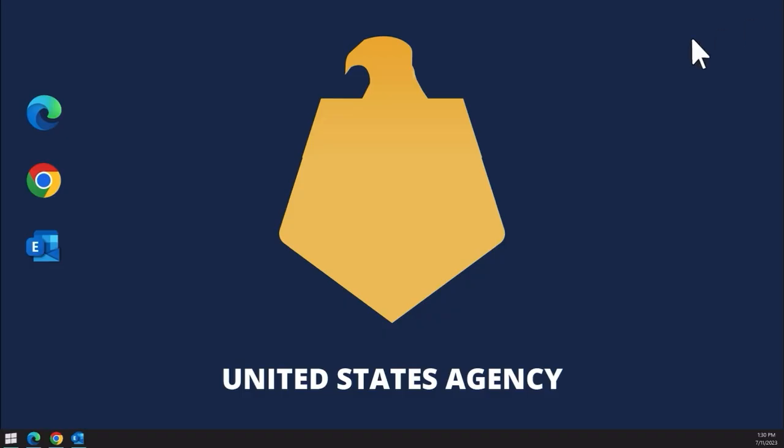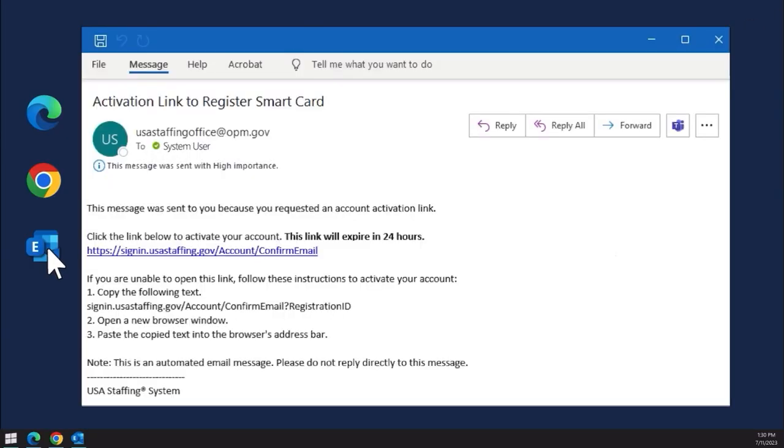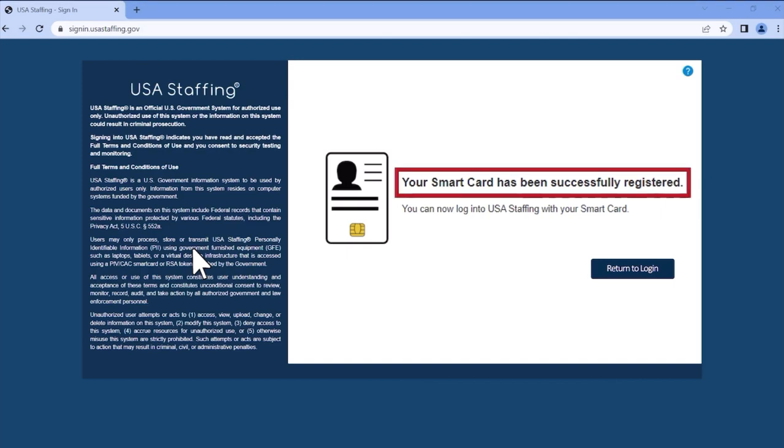Check your inbox for an email from USA Staffing with the subject line, "Activation Link to Register Smart Card." The email will include a link to activate your account that expires in 24 hours. Click the activation link in the email. A confirmation message, "Your smart card has been successfully registered," will appear on the web page. Click the Return to Login button at the bottom of the page.